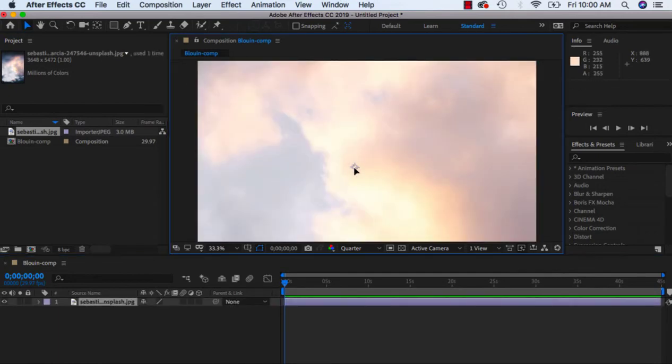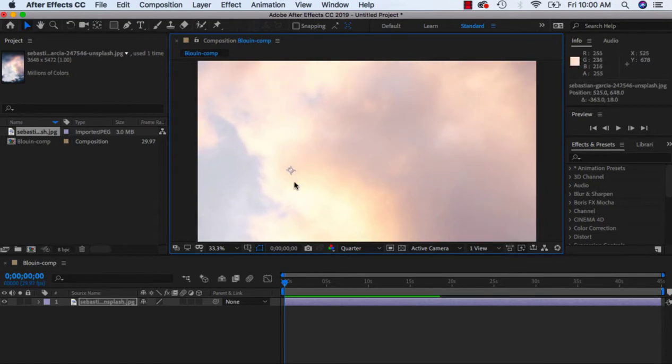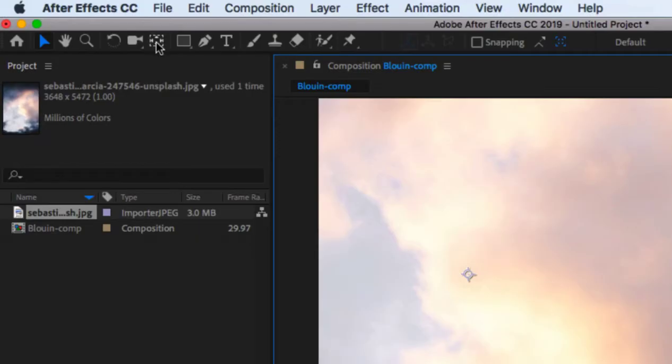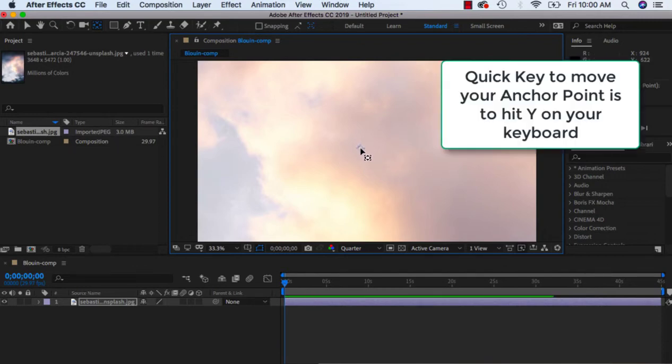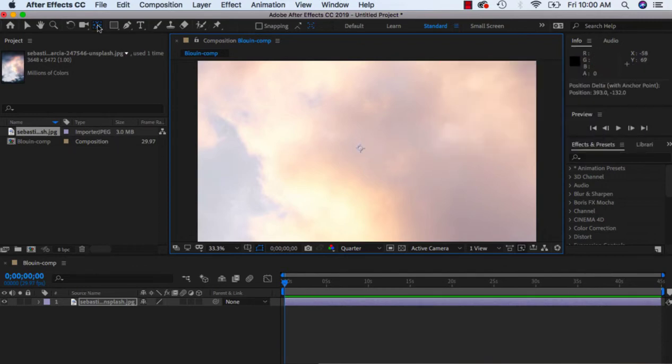Here I have my pivot point in the center, so if I create any rotation, it is going to rotate around that pivot point. If you want to move your pivot point, you can go up to the top here and you can just move your pivot point. The quick key for that is hitting Y on your keyboard, but if you'd like, you can just go up to the top. So let's say that I have my file right here.